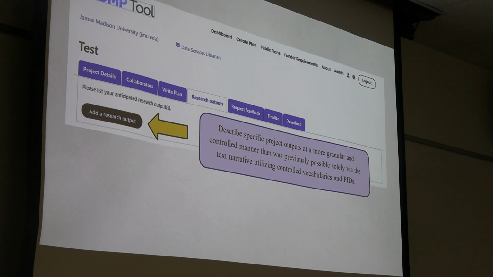So for the research outputs, this is where you can describe your project outputs in a more structured and detailed way than just the narrative text boxes that you use when you're writing a plan. Think of this as the structured data version of your plan. So this is going to leverage controlled vocabularies, persistent identifiers, and make it easier to discover and reuse.